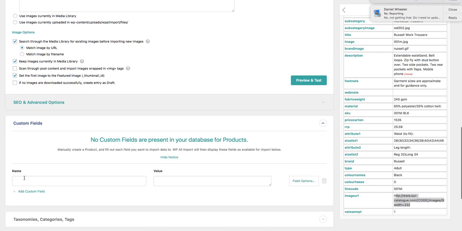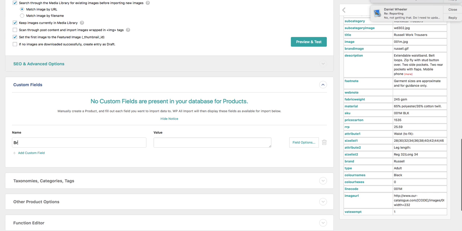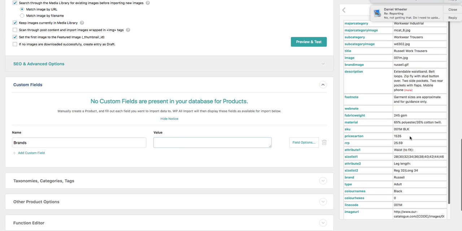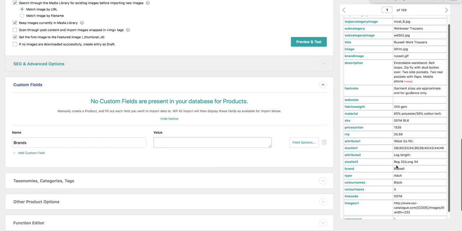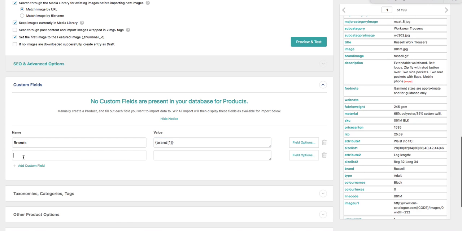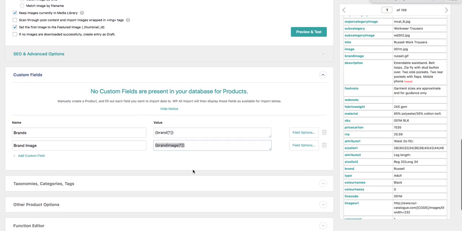In addition, we can set what's called custom fields, so we could say something like, well, we want brands, so we're going to create, get the actual brand name itself. So over here, it's Russell, so we're going to create that. We could do a custom field called the brand image, so this way we can actually now put which image, so that all the products have the same things on that as well.